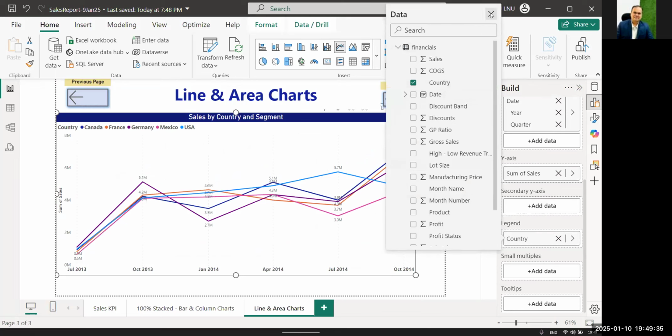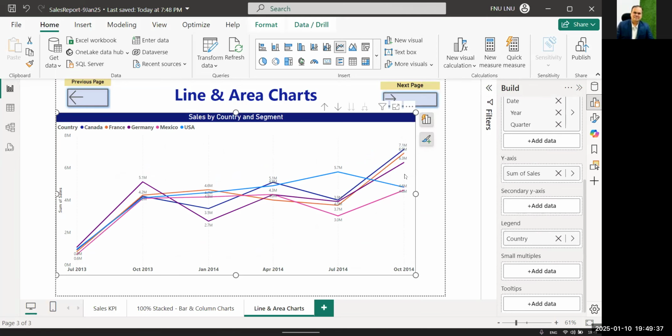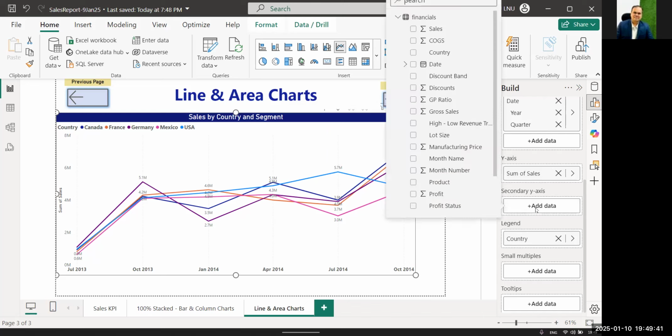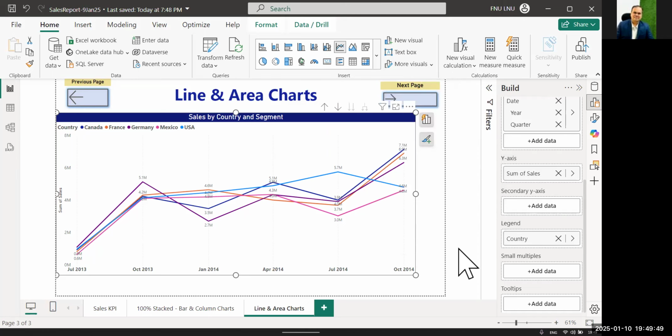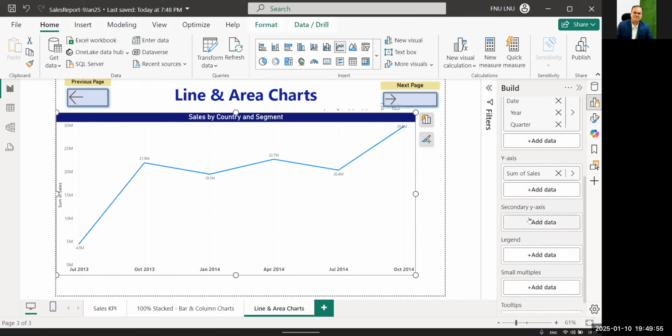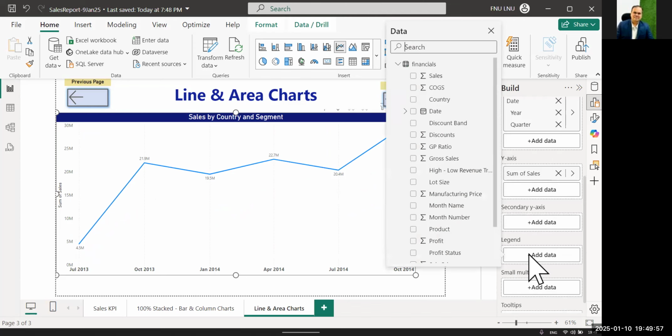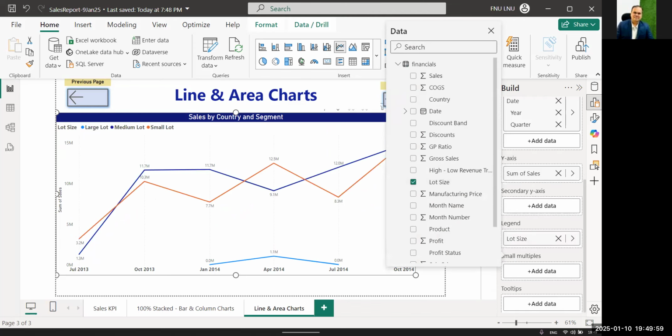Okay. So see, now the legend has come. Legend comes only when we have one axis. If we give two axes, it will not come. So you have to have only one axis for the legend to show. So I put countries now, it is showing 1, 2, 3, 4, 5 lines. If I put the lot size into legend, it will show 3 lines.